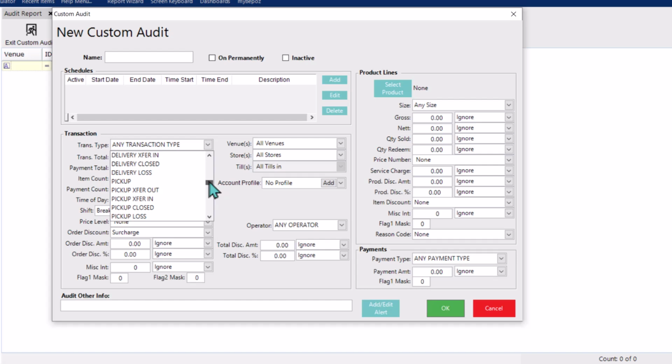We've got delivery and pickup and bistro transactions and functions, stock functions from stock losses to transfers and receipts. And if we scroll down more, we've got some gaming related transactions and functions as well. So lots of different options here that we can choose from for the transaction type.